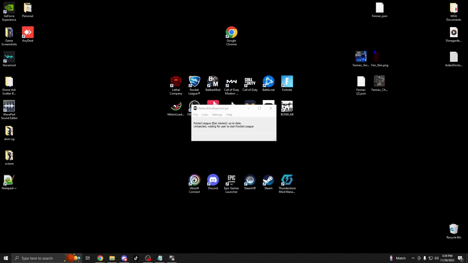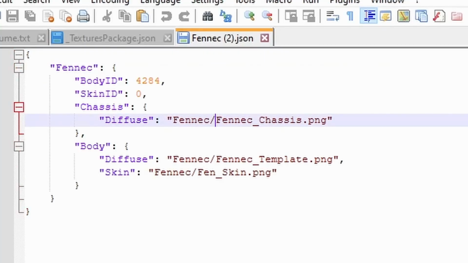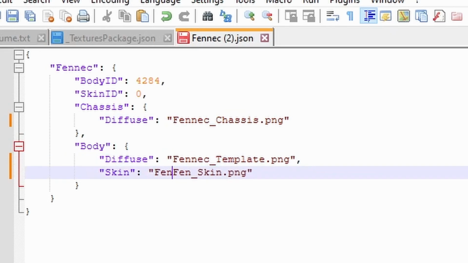I recommend downloading Notepad++ to edit these JSON files, because that is something you're going to have to do in order to get this to work. You need Notepad++ or some equivalent that allows you to open and look at the files on the inside. Once you're inside the JSON file itself, you're going to see a bunch of code. Don't get freaked out, it's nothing too crazy. What you're going to want to do is delete the Fennec/ on each of these. Just delete all the Fennec/ on each one.